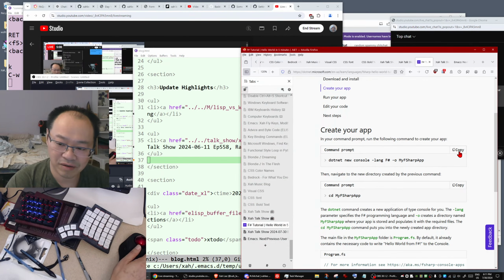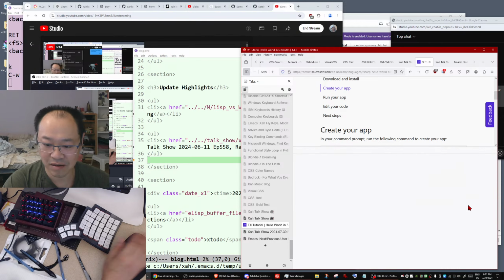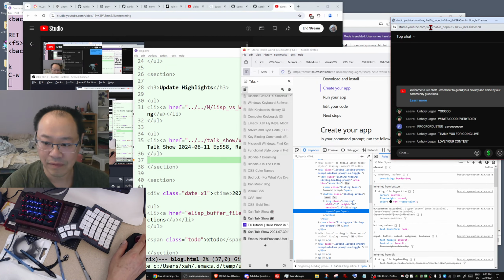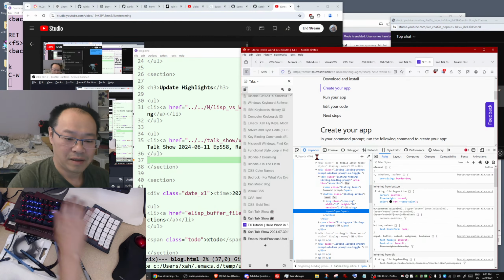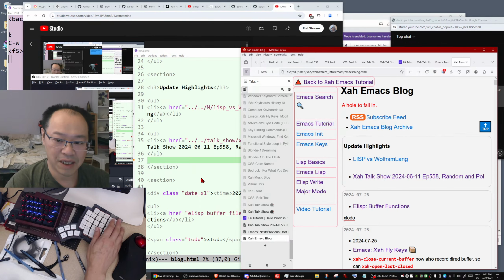So how do I do it? So there are many ways. You can search the web, which we will do, but another way is just look at the source code. Let's see what are they doing. Okay, so yeah, so let me write that out. So what is this? Emacs blog.